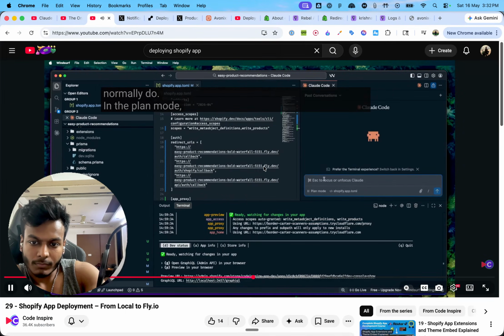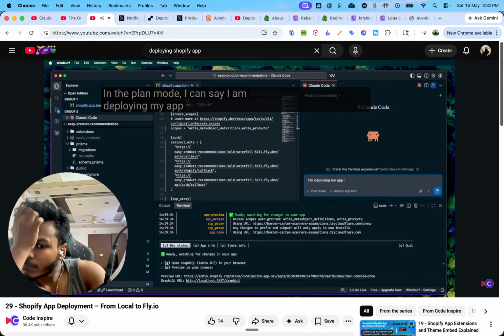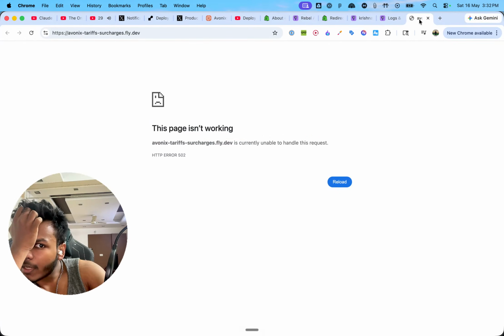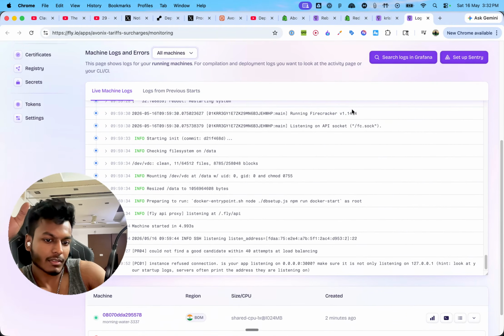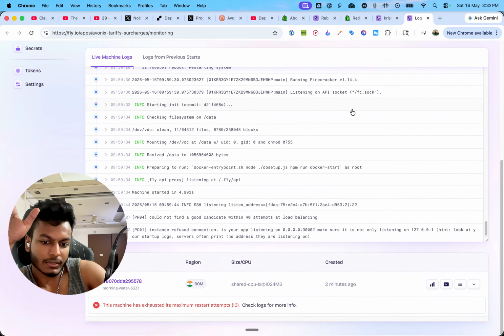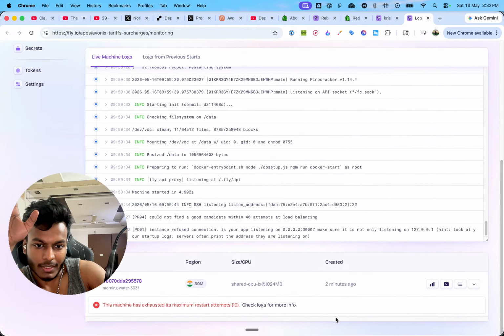In plan mode, I can say I am deploying my app to Fly. Just make me a URL. I think I just need to check the refresh URL and change the proxy. What the hell is going on?